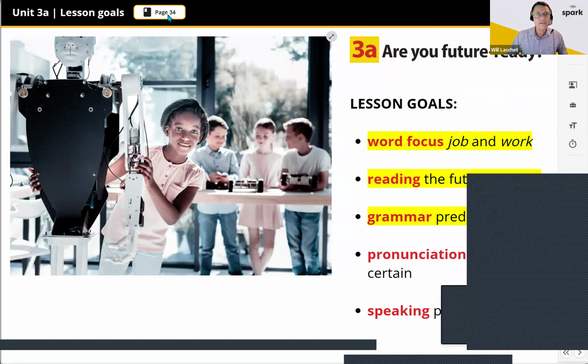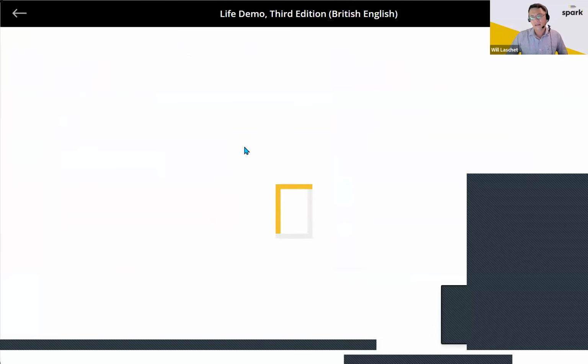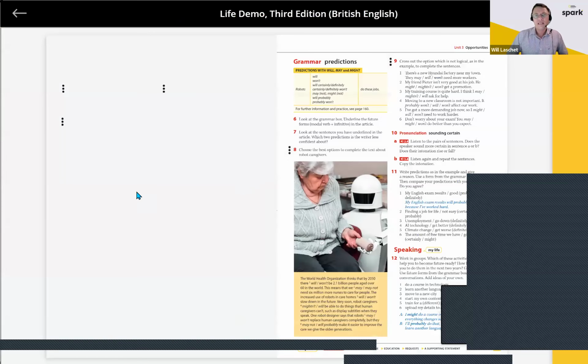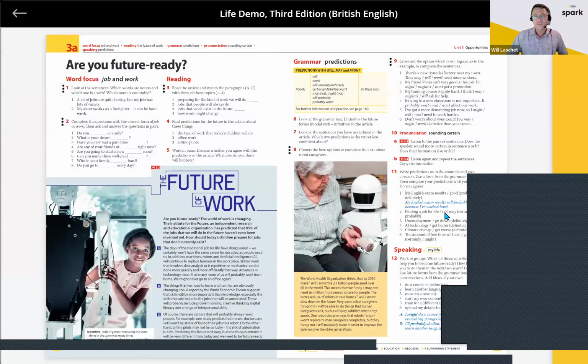I just want to go in and just show you quickly. I can click on that button there and I can go into the classroom presentation tool. So this is what I usually use. And what you're looking at here is actually exactly what the students would see in their book.